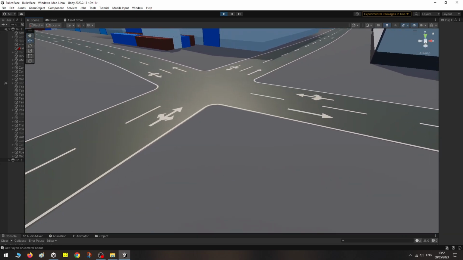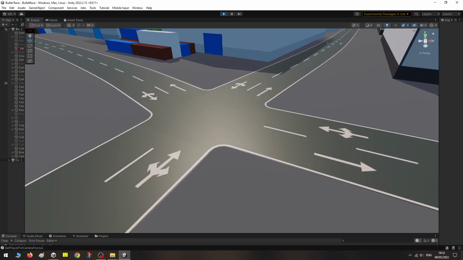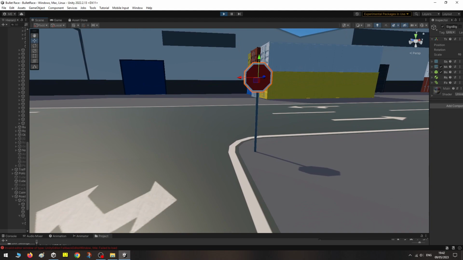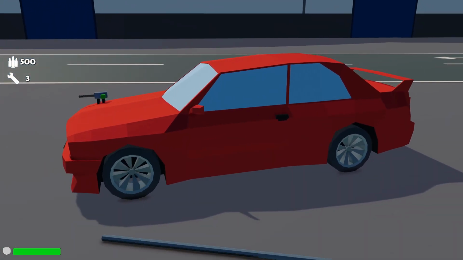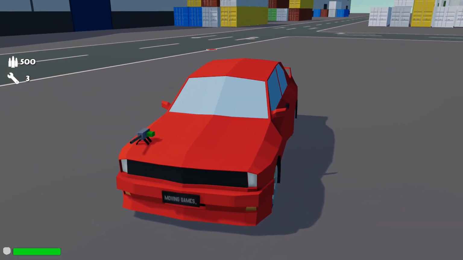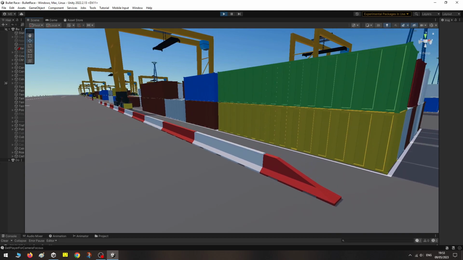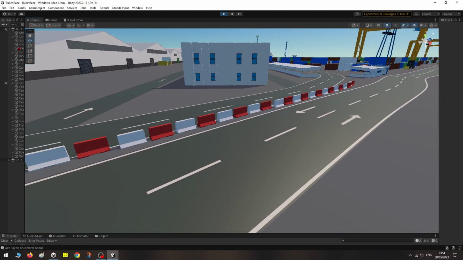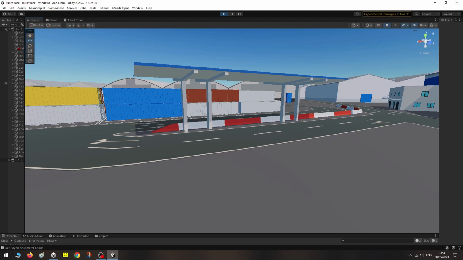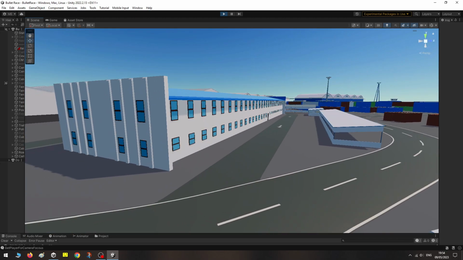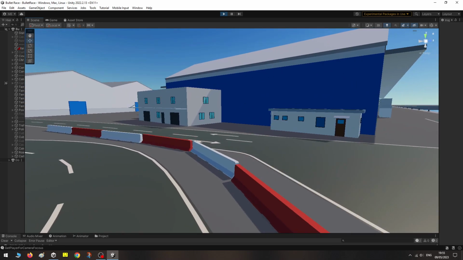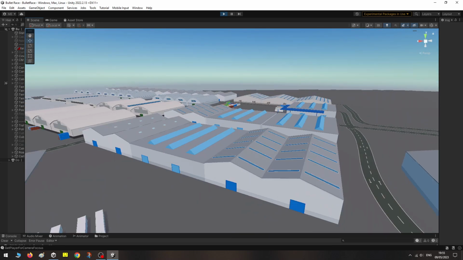On the intersection, I made and tested a road sign, which is made of two parts, like in real world, so destruction is possible. Map now includes new objects, such as two types of jersey barriers, two canopies, reflector building, 3 other buildings, and more warehouses.